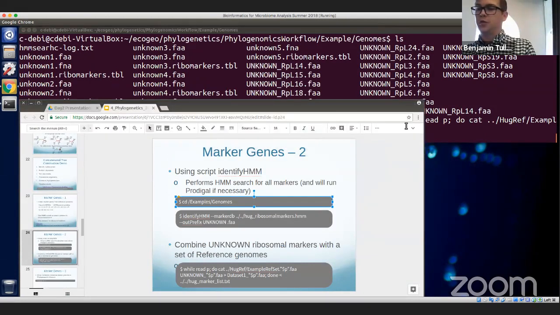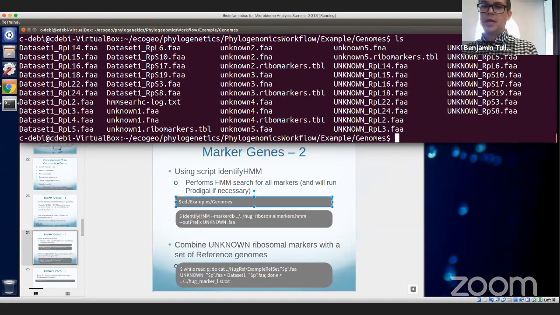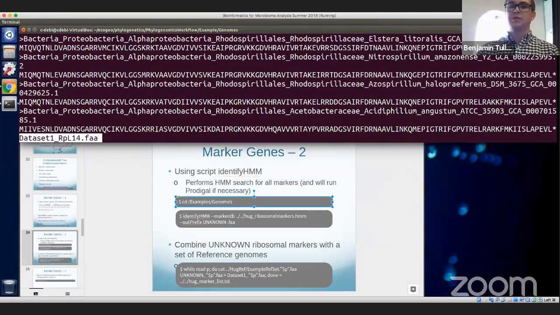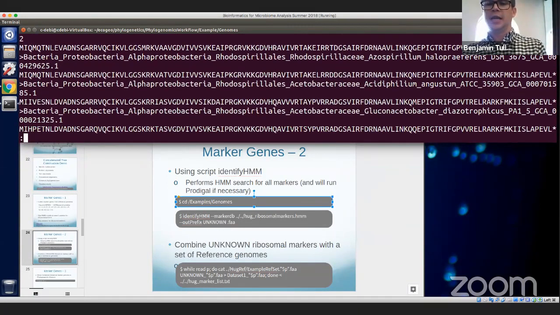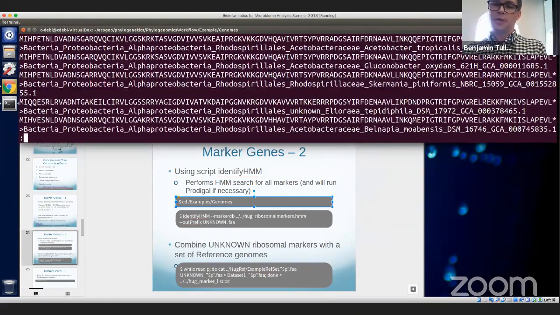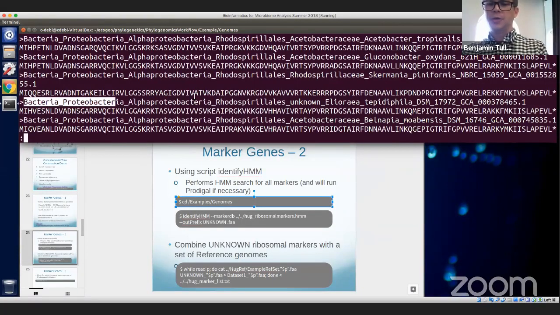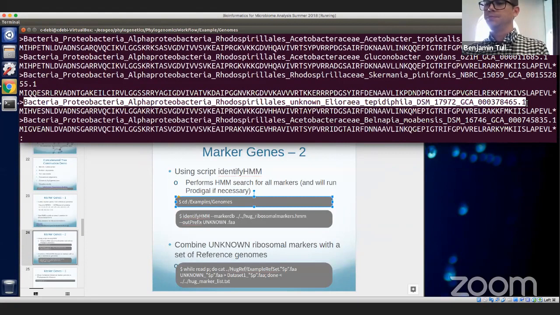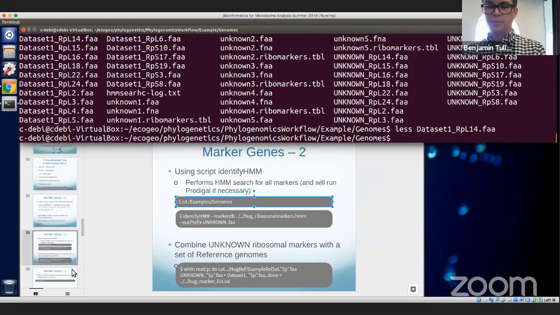Next slide. So now also, if we look really quickly, look at this. So now we have our unknowns that we've just generated, the first time around where we were looking for the sequences in our unknown genomes. And now we've combined them with some data set of genomes that have been set out as our reference genomes. And if we look at that now, so if we do dataset1 RPL 14, and we look at that, now there's a whole bunch of information in there. So these are the references that Elena has laid out to compare these unknowns to. And so right now we can see, if we look at the names of them here, that they're predicted to be types of alpha proteobacteria. Okay, so let's move on.